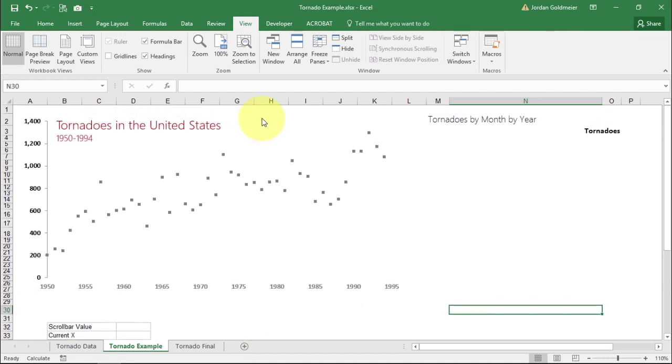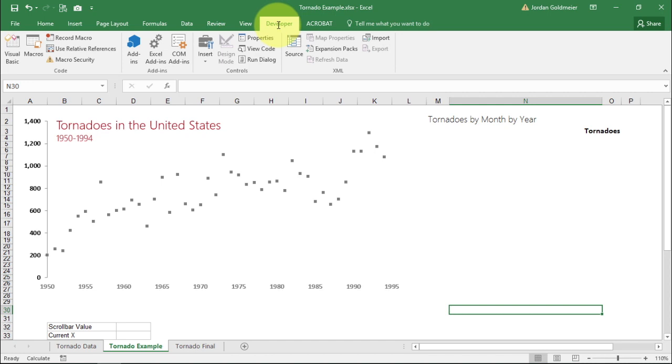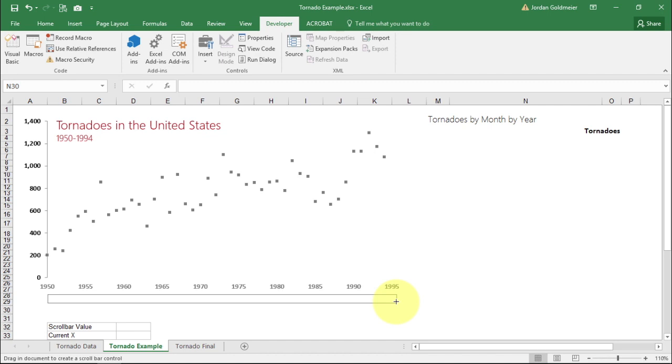So the first thing we want to do is insert a scroll bar. So I'm going to go over here to the developer tab. Here's our insert toolbox. I'm going to select this scroll bar right here. And now, because I want the scroll bar to be horizontal, I'm just going to draw one that's fatter than it is long. So I'll just draw one like this. You see, it put a nice scroll bar down here.